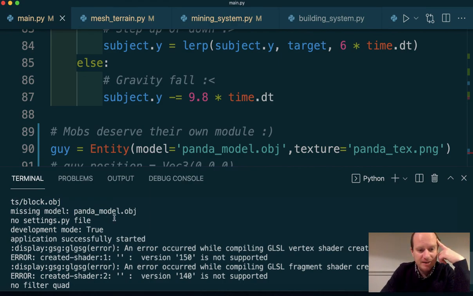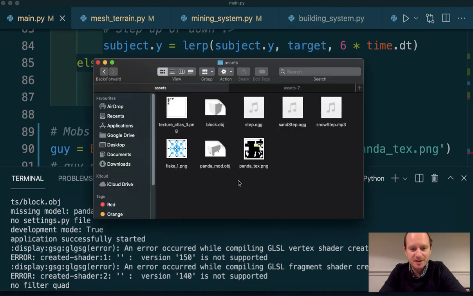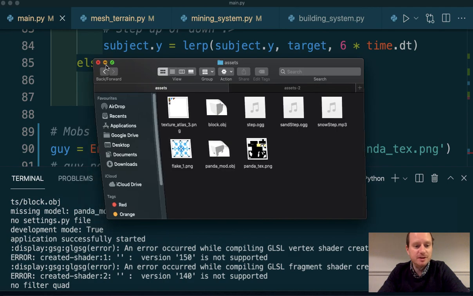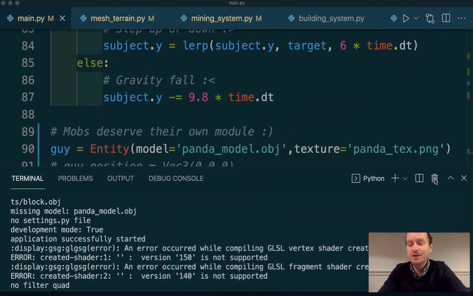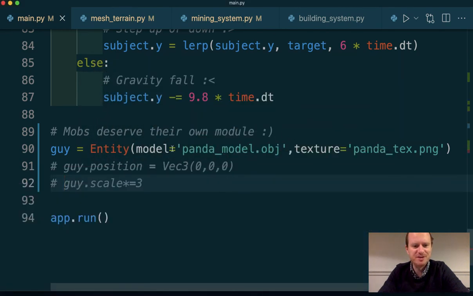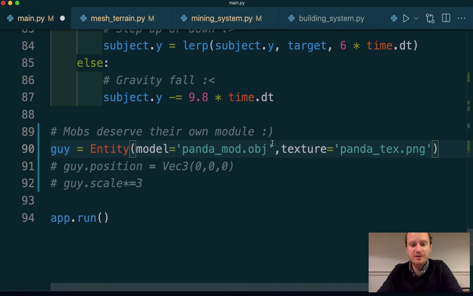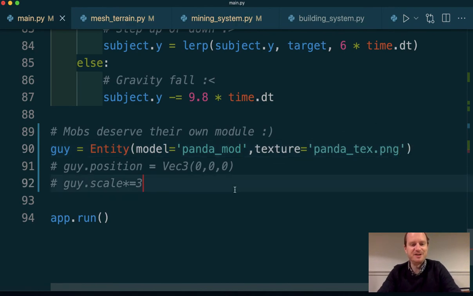Missing model panda model.obj. So what that means is I've renamed it to something slightly different. Panda mod. I am so sorry. But well done. Congratulations if you saw what I was doing. What on earth did I think I saw in the sky? I was just looking at the cursor, and it looked like a little fox to me, but it was just a square to everyone else. So panda mod. Let's take off the obj. Now I'm actually really excited because it really should work.